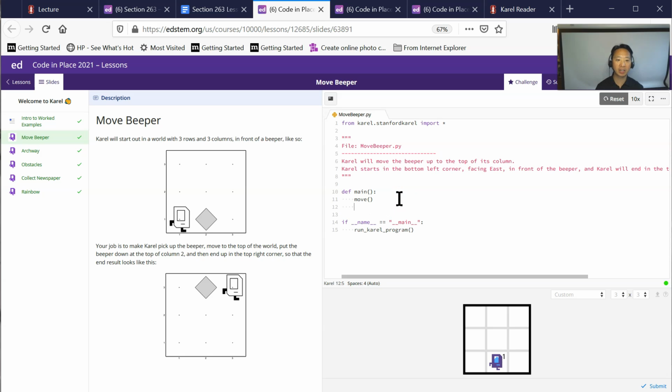Let me also show you we can turn. And whenever we call a function, and move and turn left are functions, we put parens around it, okay? So let's go ahead and reset and try running that. What do you think is going to happen? It's going to move, and then he's going to turn left. So he's actually going to be facing upward.